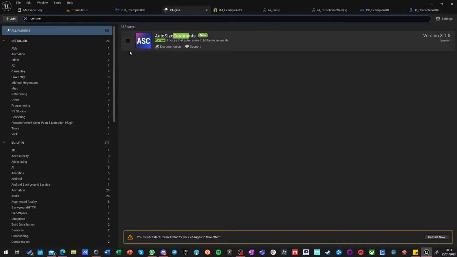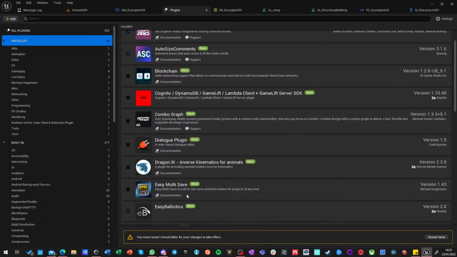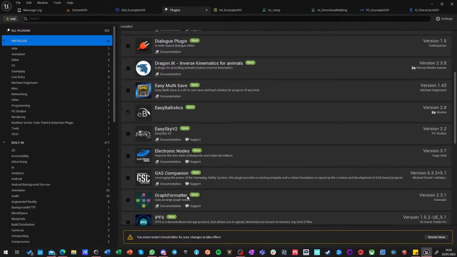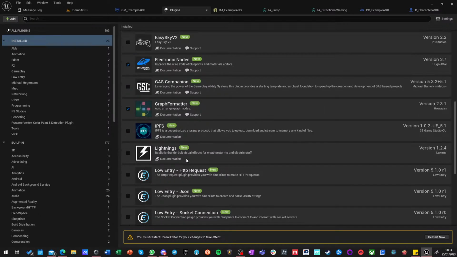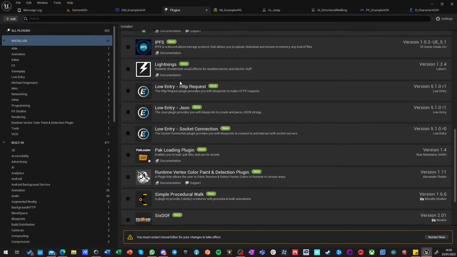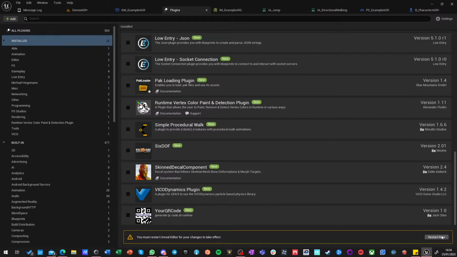We also want to use auto size comment, and we want to use, which other free plugins do we want to use? Oh, this is not free, but I want to use it. It helps me a lot to work. And graph formatter. Yeah, okay. Let's save everything and restart.